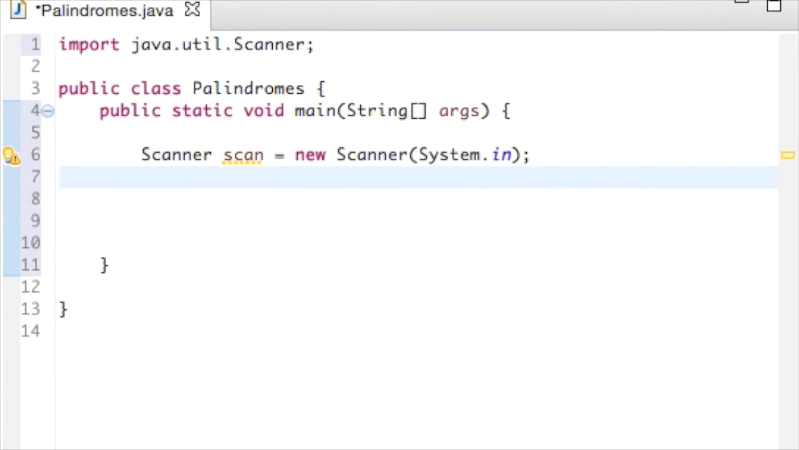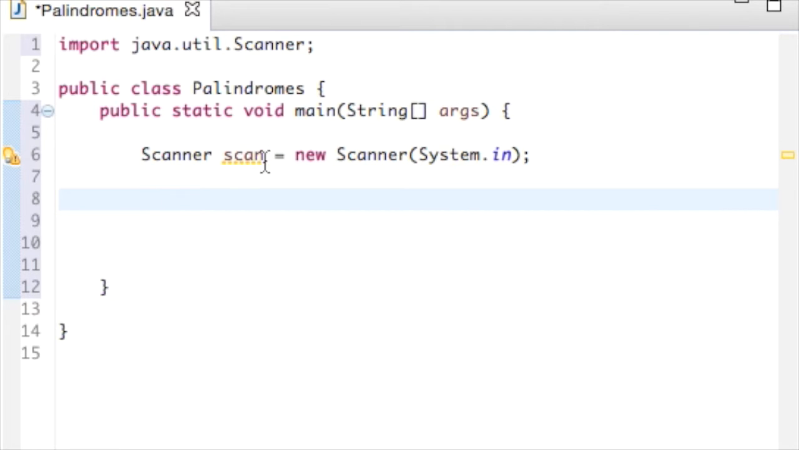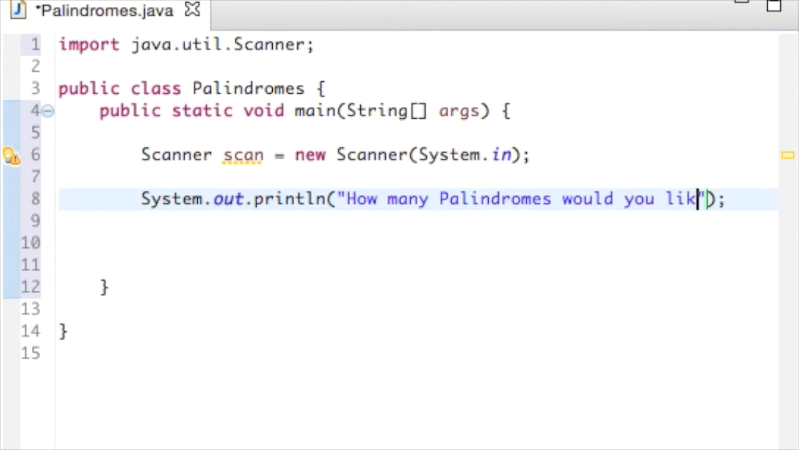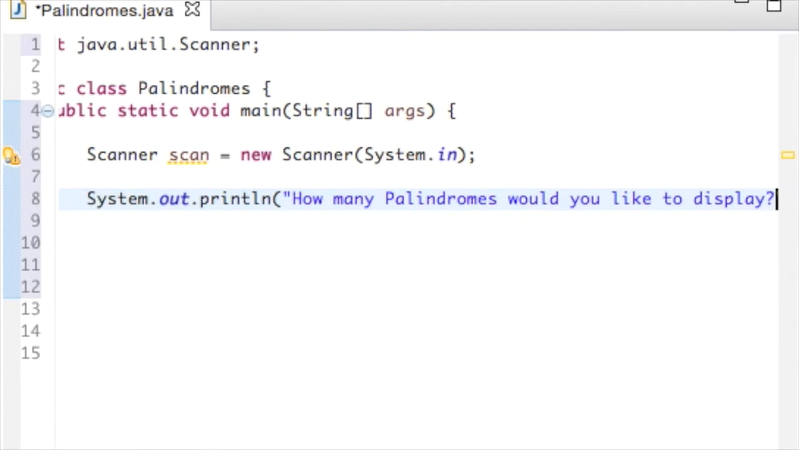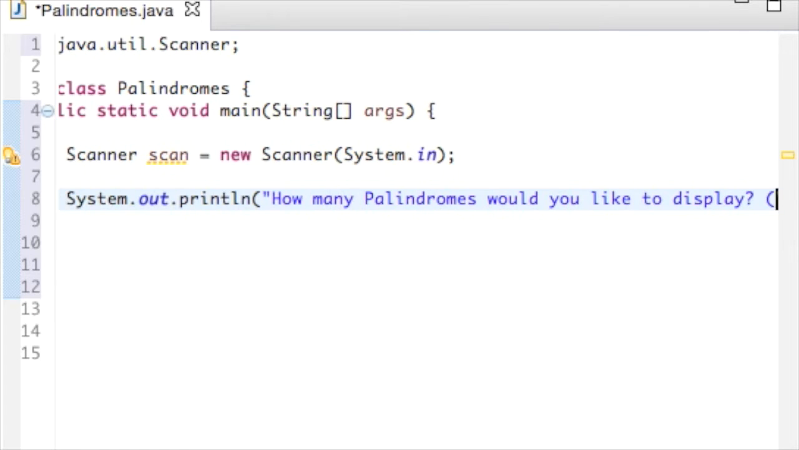After this, we're going to ask the user how many palindromes they would like to display, up to an n number. And we're going to set that maximum at 100 for this. So let's go ahead and get this out. So how many palindromes would you like to display? And like I stated earlier, we're going to have a maximum of 100 palindromes to be displayed, 10 per line.